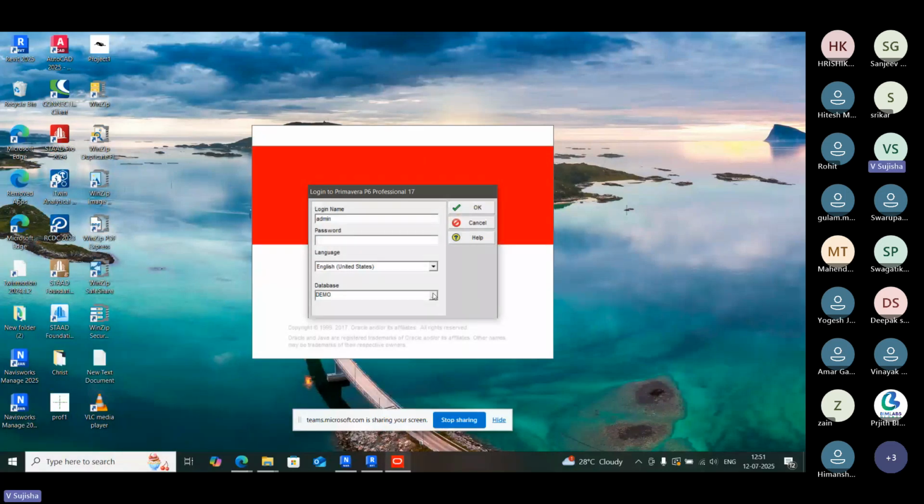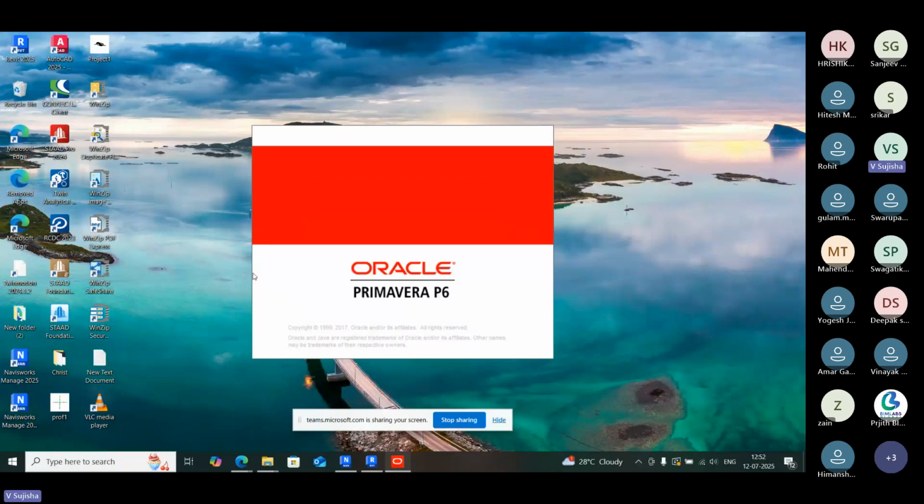So take the same one. Just a second, it is getting loaded.